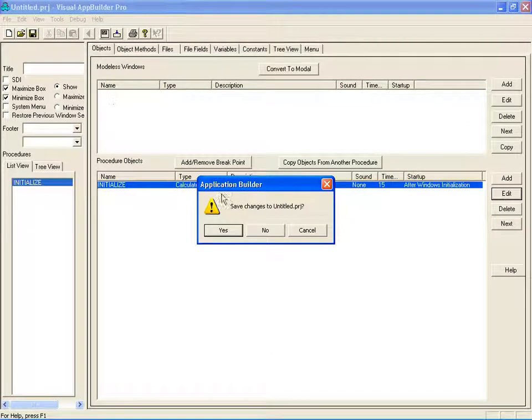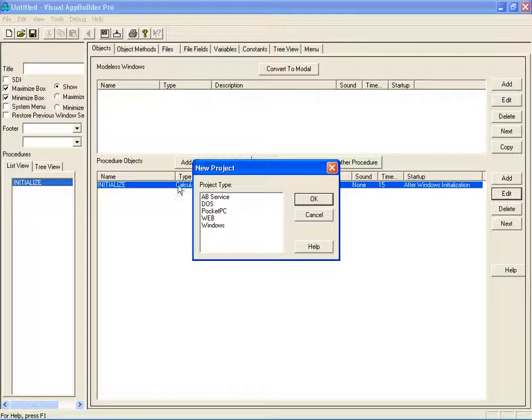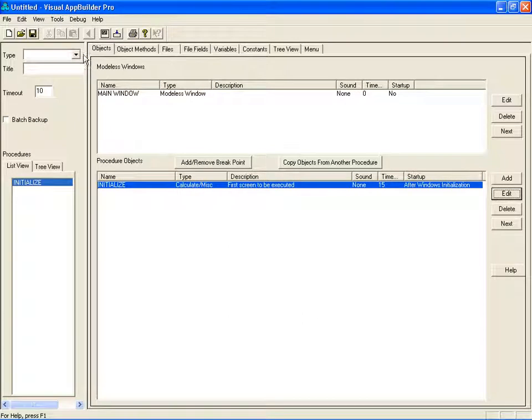We'll create a new application, and you'll see that you have project types of DOS for portable handheld devices, Pocket PC, which supports just about every manufacturer's Pocket PC, and Windows for Windows desktop applications. We'll select Pocket PC initially, click OK, and we'll go over some of the elements of the Visual App Builder main window.